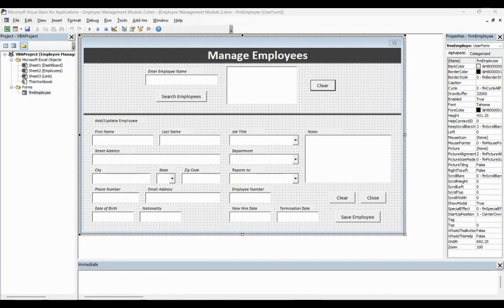Welcome back to the development of our employee management tool. This third video will show how to add and edit employees using our employee management form.